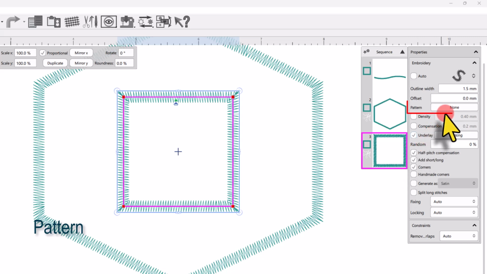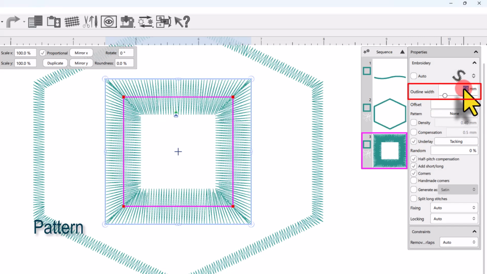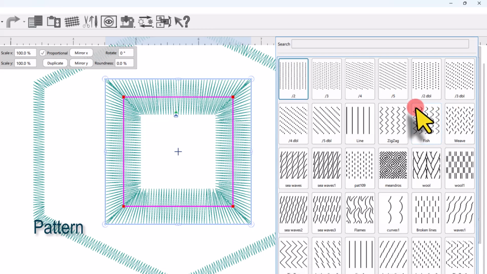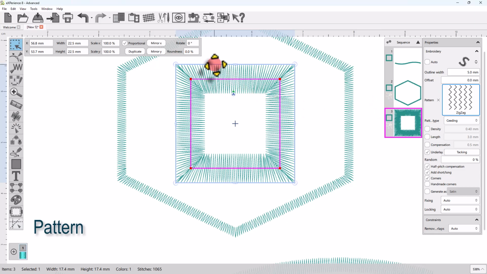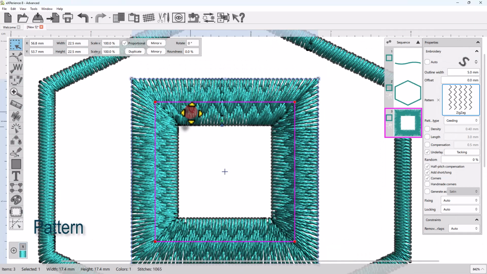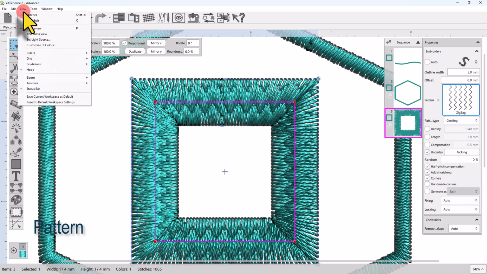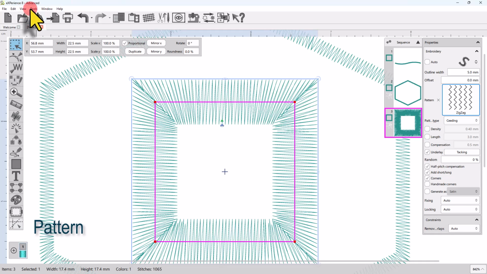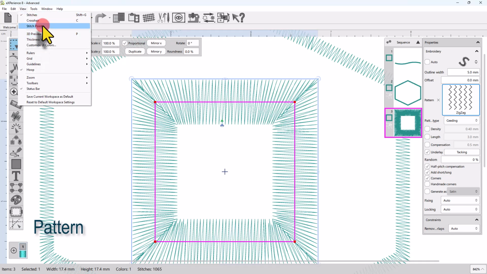Patterns are really not necessary for satin serial unless you have a really wide satin bar. By applying a pattern, you can create extra wide satin bars with a decorative pattern. This is not the usual satin bar. There are also other stitches inside the satin bar which allow you to create a very wide satin bar.